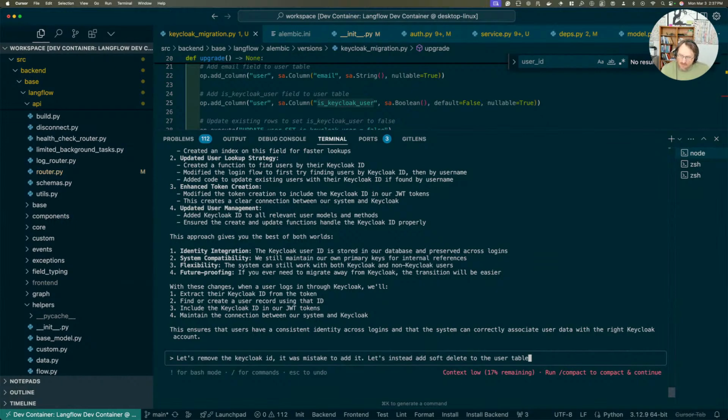Now, the user table is one of those things where it's nice to have a soft delete because, you know, there are so many assets tied to a user. So deleting it means deleting all these different assets. Cleanup is a bit of a pain, but it's nice to just disable the user or, you know, delete it.